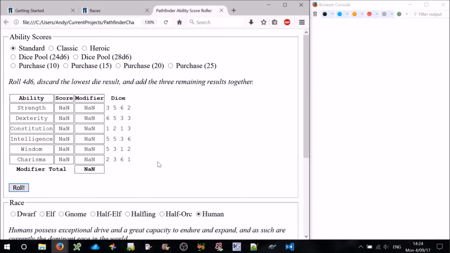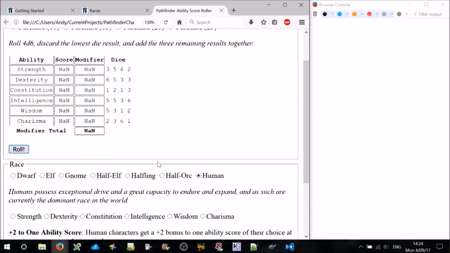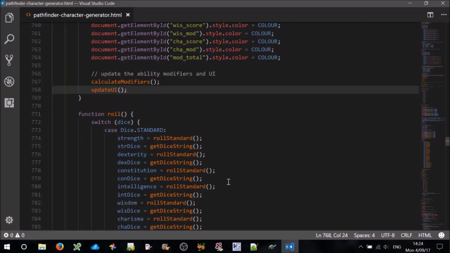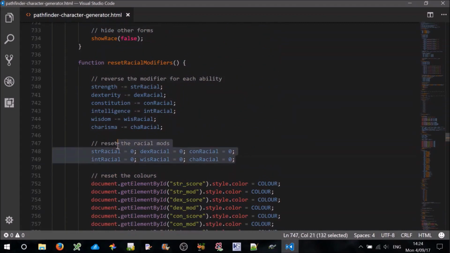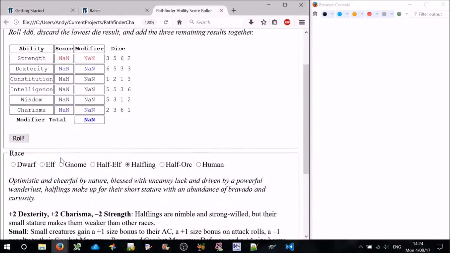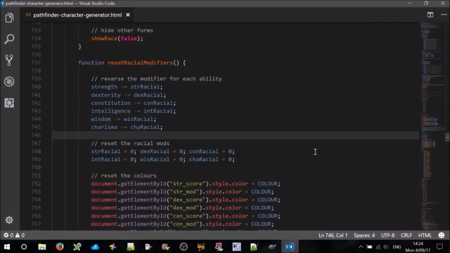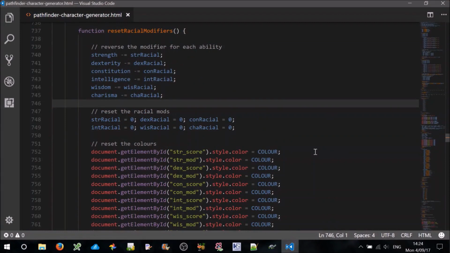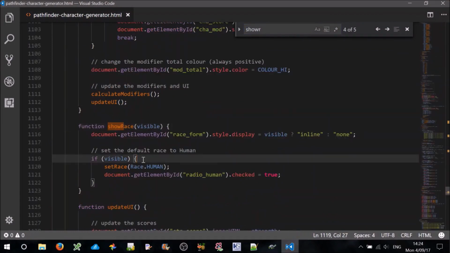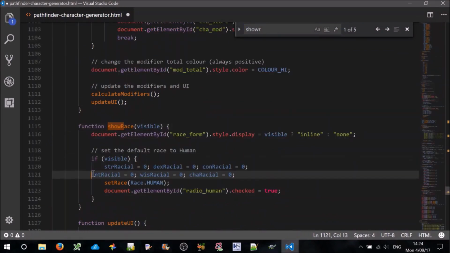Let's give that a go. Okay, we got not a number everywhere. If we choose half, yeah, okay. I suspect that's because we haven't initialized these racial mods. So we could do that. Well, when do we first see the race card, if you like? It's when we show race, isn't it? So the racial modifiers will be reset when we show the race form. So if visible, yeah, only if it's visible. Pop them in there. That should handle everything now.